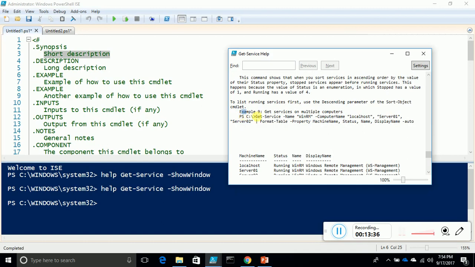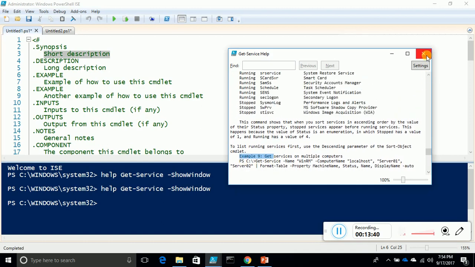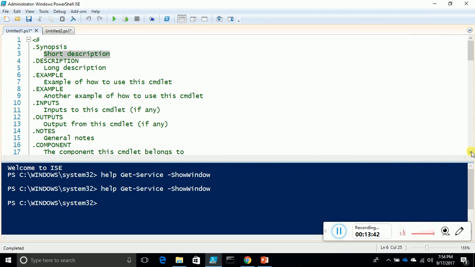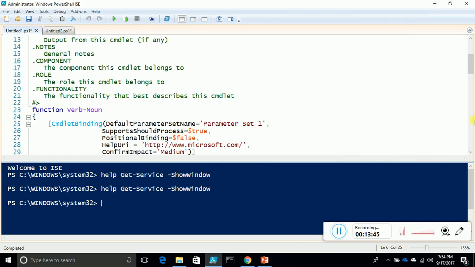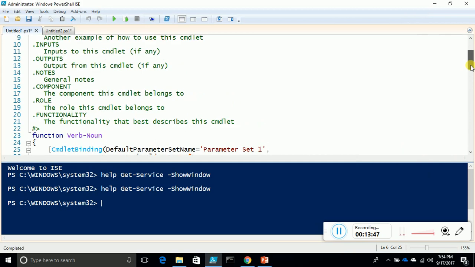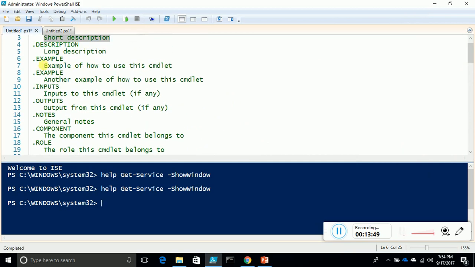Example 9 actually. So we have skipped a few more examples, right? You can have examples here. So this is one example, this is two example. You don't have to mention the numbering, but it will order it in the way you have written. So first one will be example one, second will be example two.